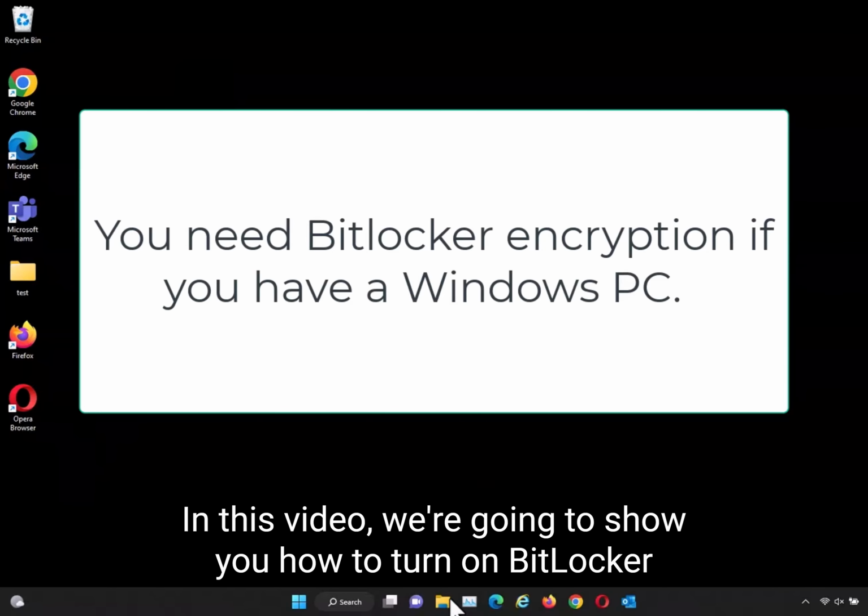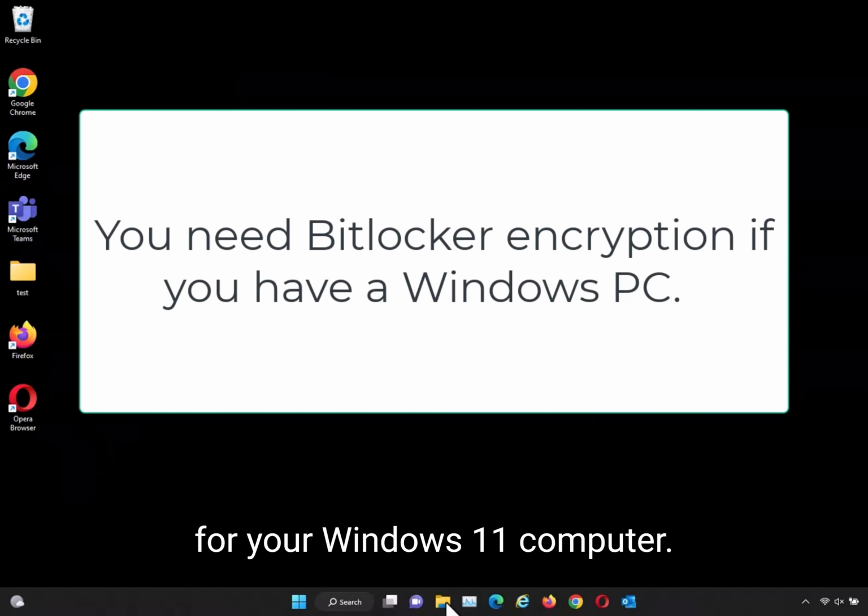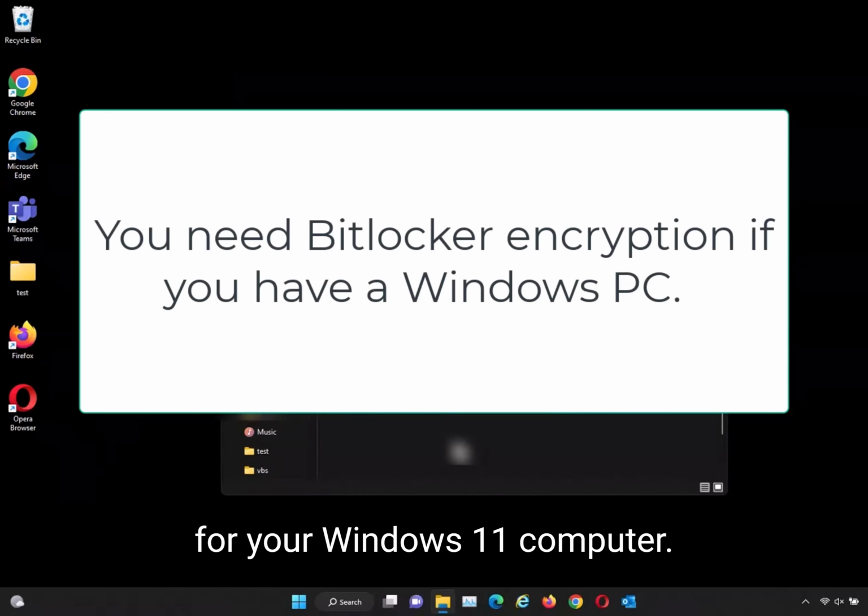In this video, we're going to show you how to turn on BitLocker for your Windows 11 computer. BitLocker encrypts the drive, so be very careful, because if you do not save the decryption key and the computer has a problem or needs that key, you will not be able to get to your data.